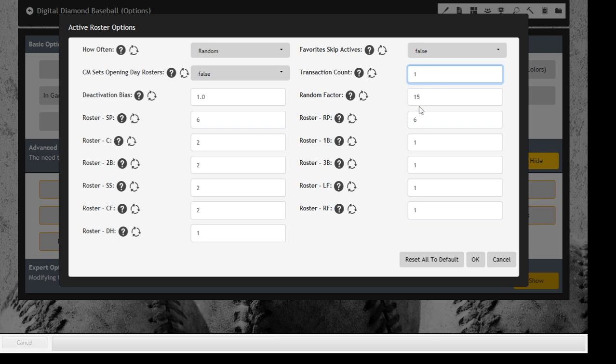Random factor, you can tweak that as well. And then to get 25 on my roster, I generally do this: 5 starters, 5 relievers, 2 catchers, 2 first base, 2 second, 2 third, 2 short, right? So that is 10. 2, 2, 2, 2 is 20. And then 1, 2, 1, 1. That should give me 25 man. All right. Again, change this however you like. This is just my preference here. Hit OK to that.